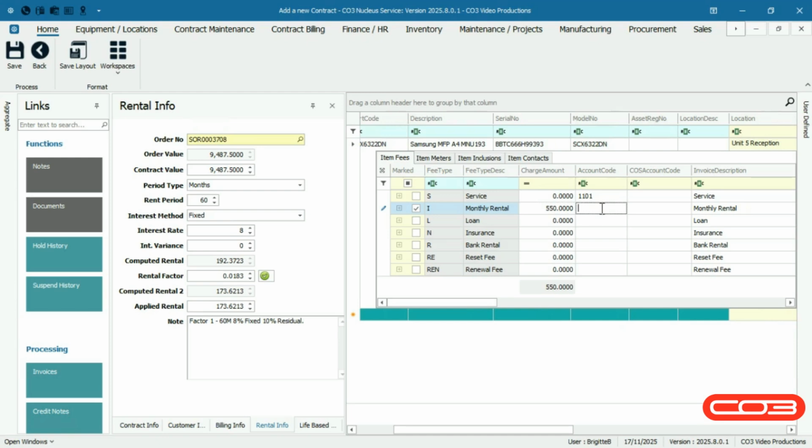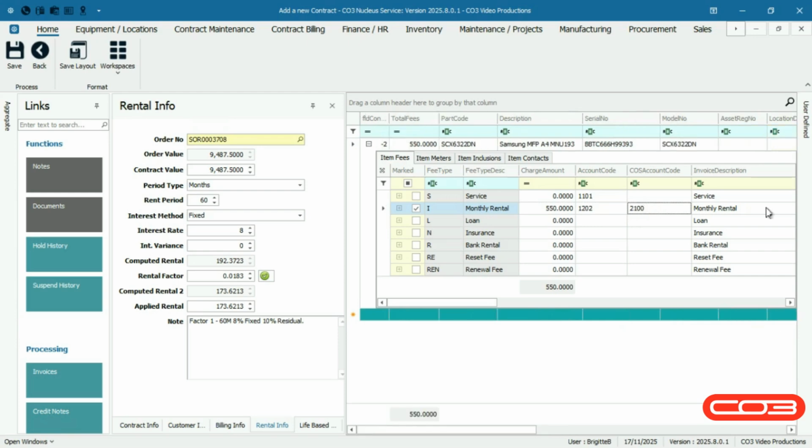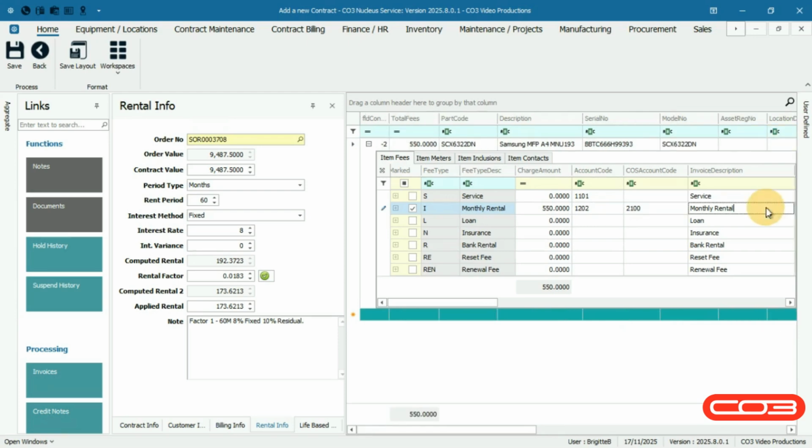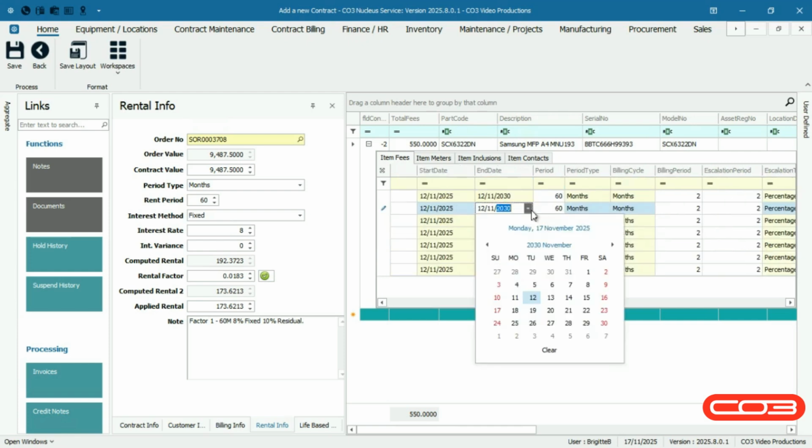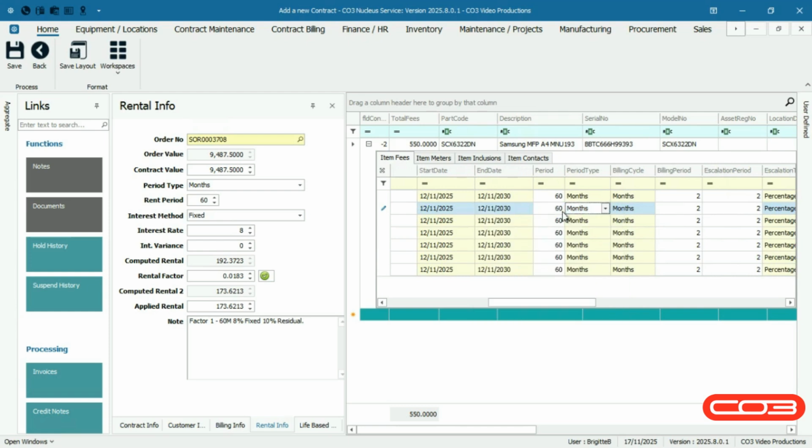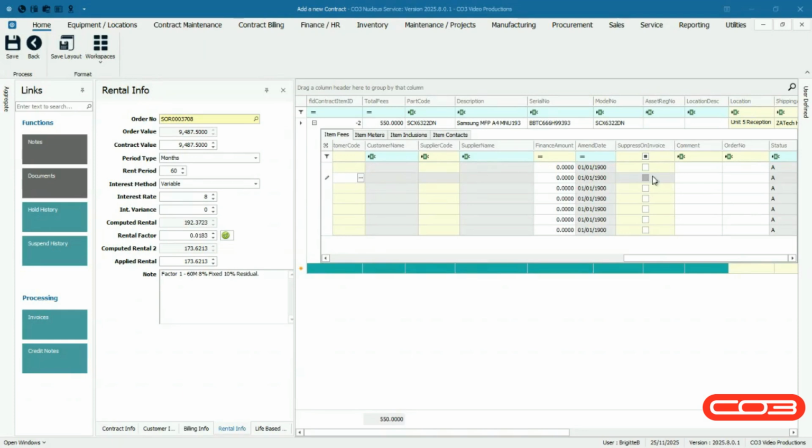Enter the account code and cost of sales account code if they are not already populated. You can also edit the invoice description to provide a clearer explanation of the fee. The contract details auto-populate from the Contract Info and Billing Info tabs, but they can be adjusted as needed for each fee type. To hide the fee on the invoice, tick the Suppress on Invoice checkbox. To show the fee, simply untick the box. Enter a relevant comment in the comment field, then click OK.